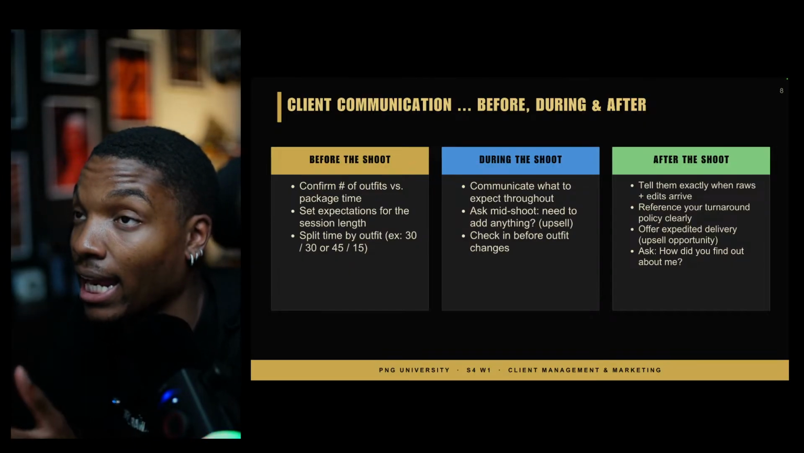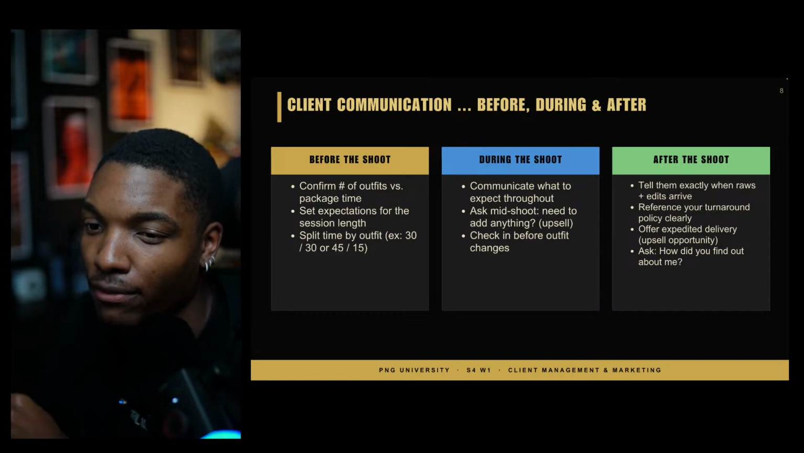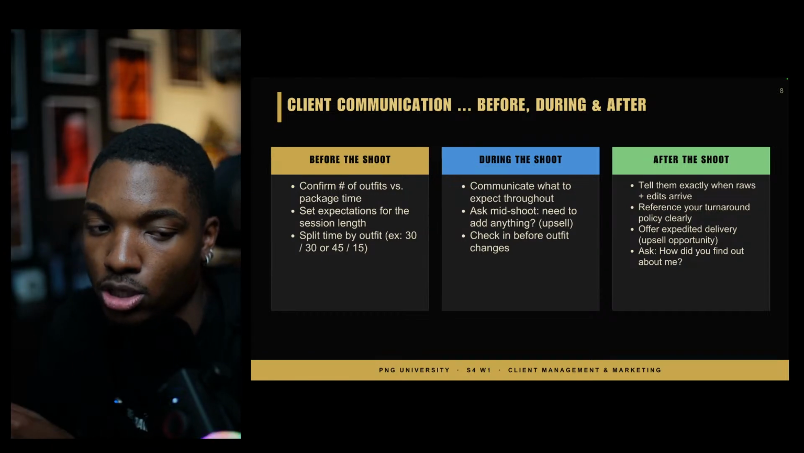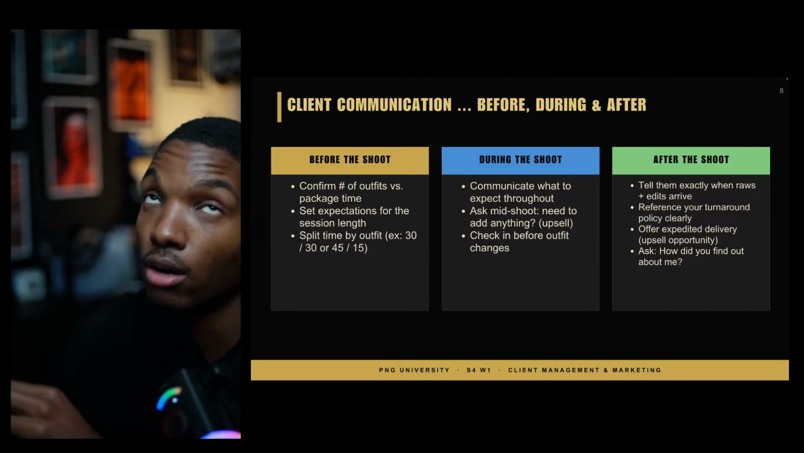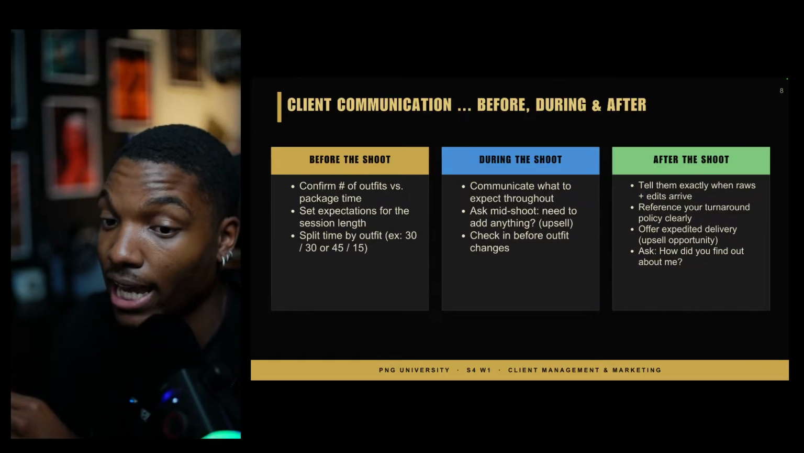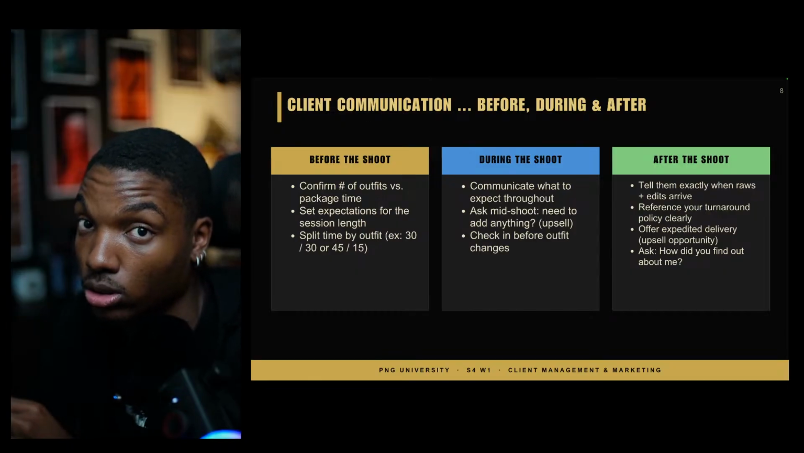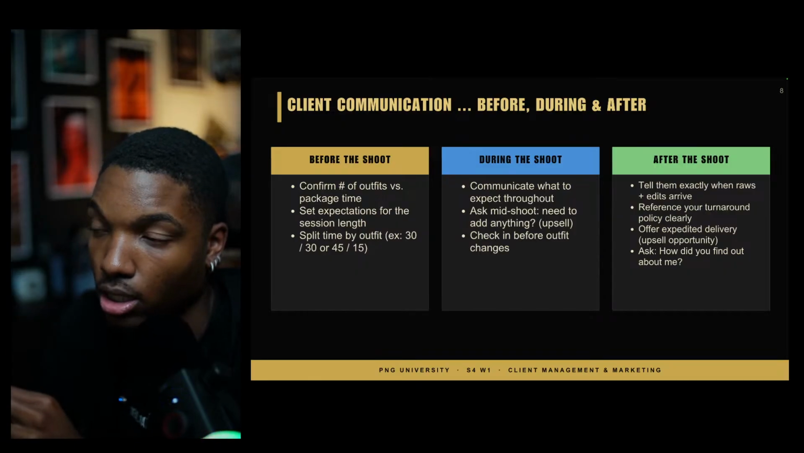And also they may want to add an extra outfit change. Like, oh, I brought 3 outfits, but I don't know if we're going to get to that third one. I'm probably going to just do 2. Or if we do the third one, we could definitely add that on, just $25 more, or whatever your prices are. You can add that in there. Now you just upsold. These are just subtle upsells.